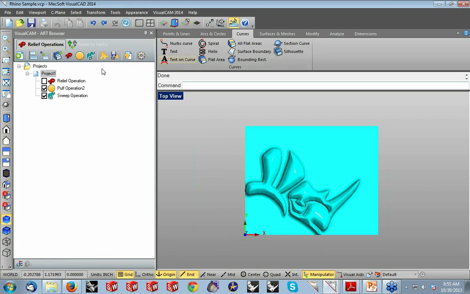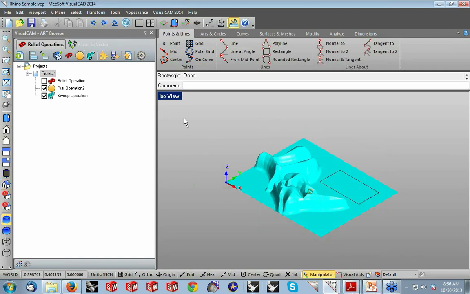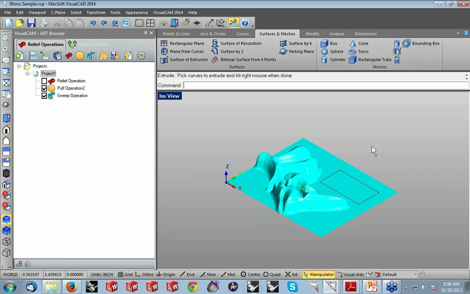Okay. One of the other new features that we've added is to convert native geometry. For that, I'm going to create a really quick CAD example here. Let me disable these really quick. So I'm just going to draw a basic rectangle. I'll look at that in ISO view, and then I'm going to go to Surfaces and Meshes, extrude that. I'm just going to select it first, hit Enter. I'll just do 0.1 for an extrusion.